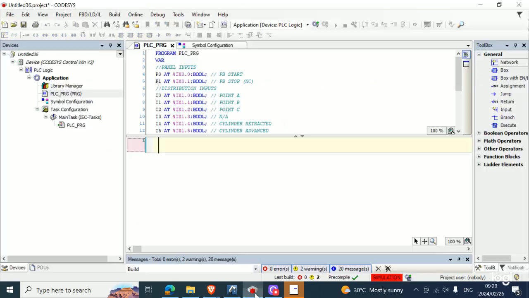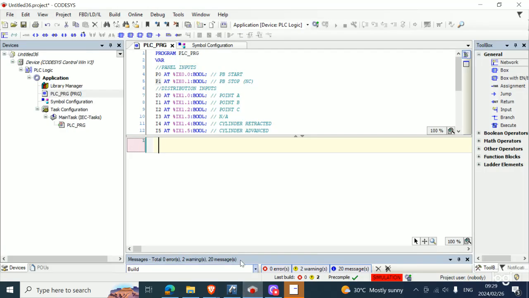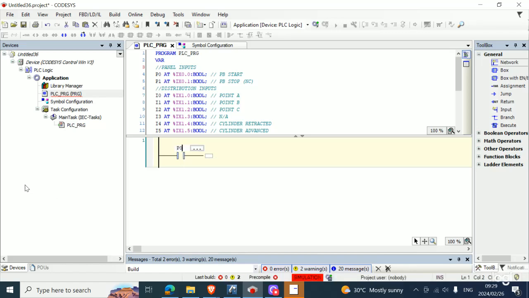We're going to go to Codesys, and decide what we initially want to do. We want to press the start button, and then we want the machine to eject a part onto the conveyor belt. So now we go back here and look for the start button, which is P0. We're going to say here, for a contact, this is for an input. When P0 is pressed, we want our cylinder to extend.